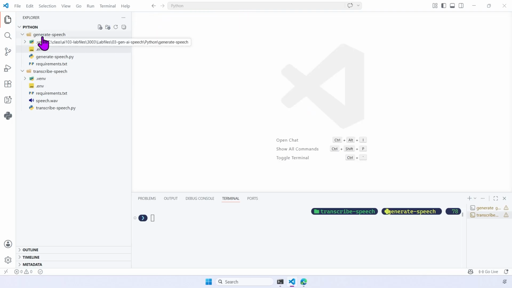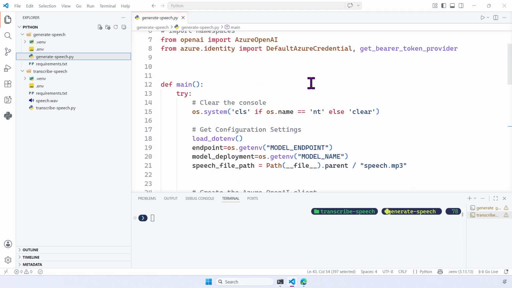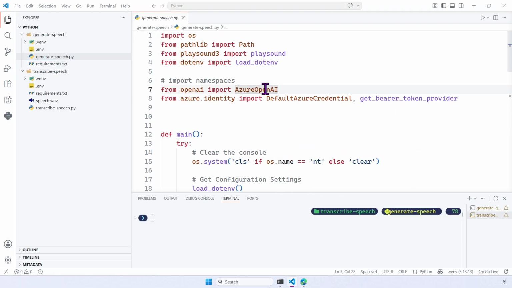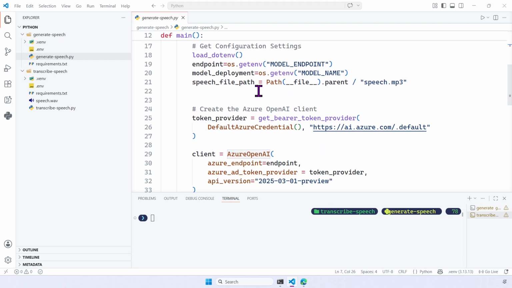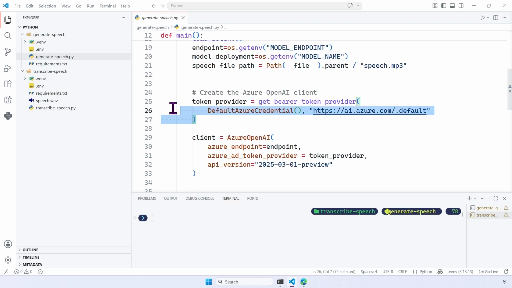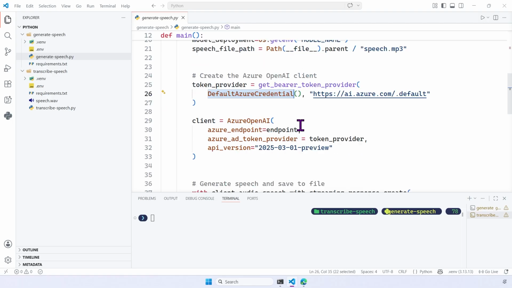Now let's start with generate speech. Inside of generate speech, not a lot that we haven't seen already. In this case, we're going directly to the model itself. Azure OpenAI and our default credential. Here we're setting up our token provider, default credential, building the OpenAI endpoint, passing in the endpoint and the token provider version for this particular model.